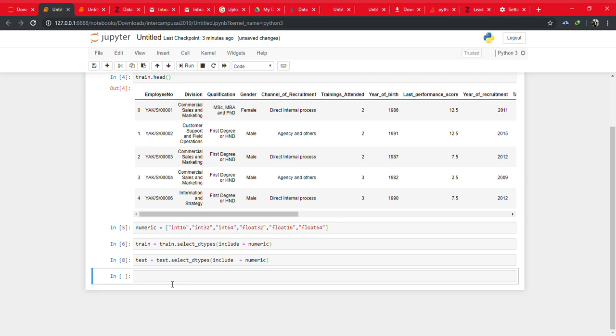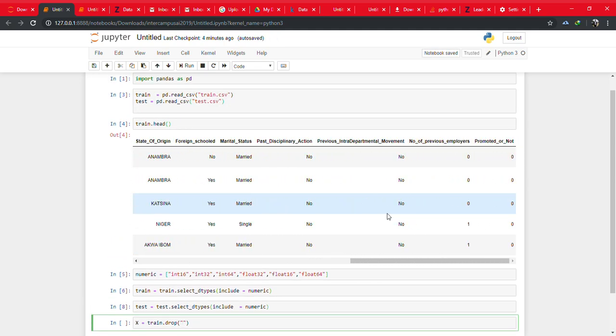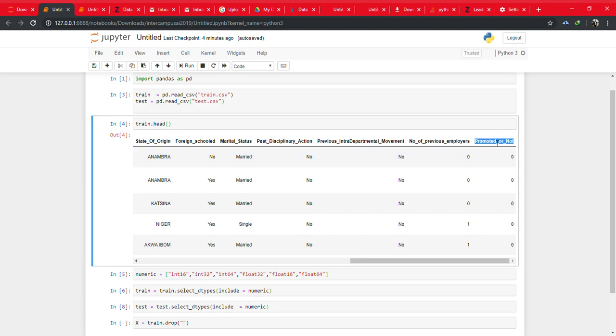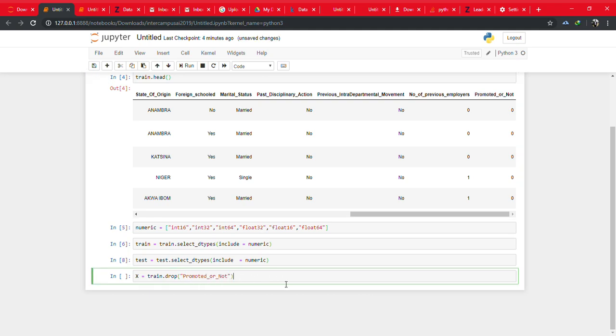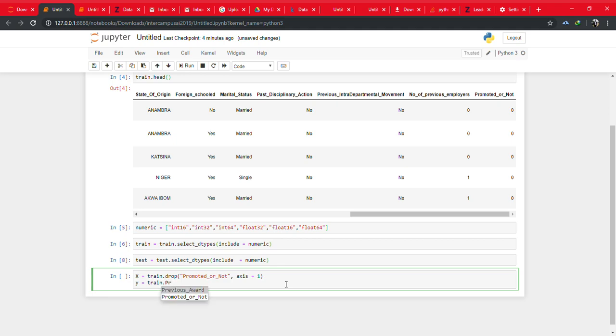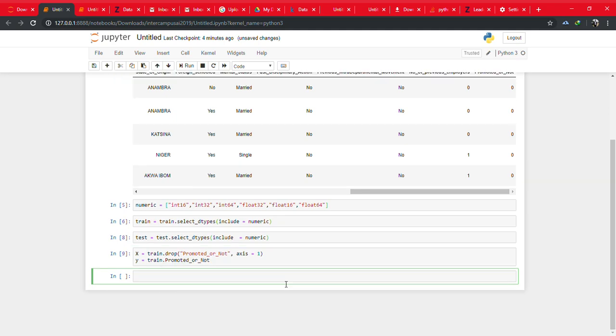So let's create a model. So let's first separate our train and test. So x equal to train dot drop. I drop the target value in my train. What's the target value? Promoted or not. Promoted or not, that's the target value. Then it's located in what axis? The axis is 1. Axis is 1 for column, axis is 0 for row. Then y is train dot promoted or not. So that's my x and y.